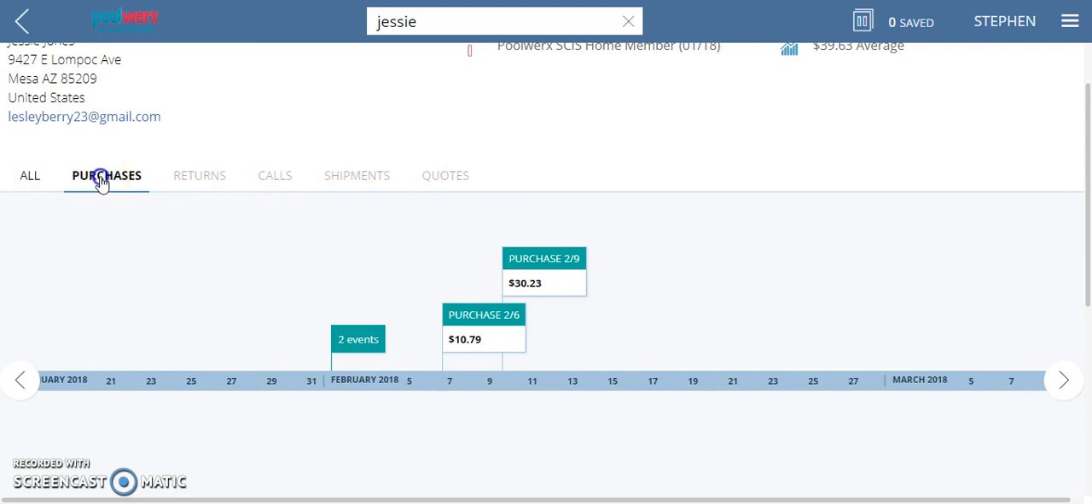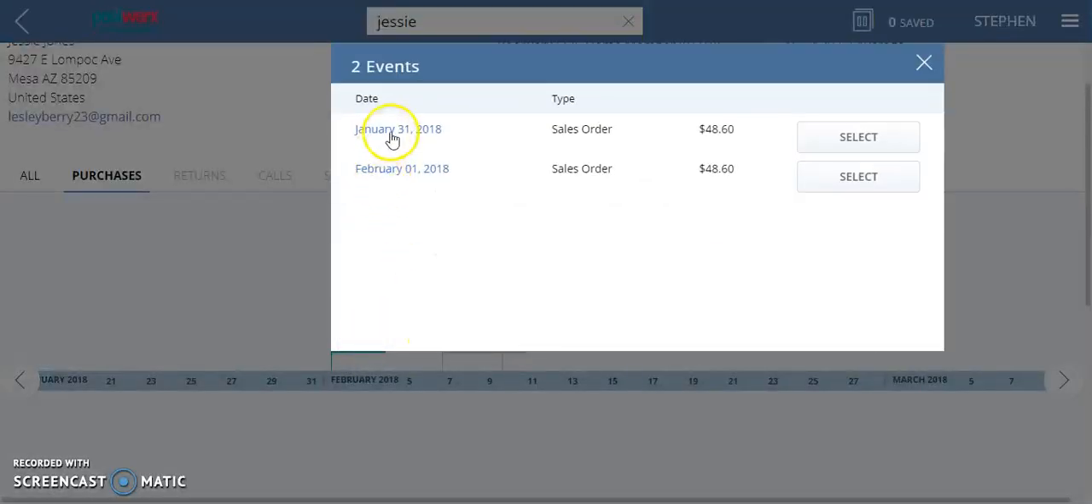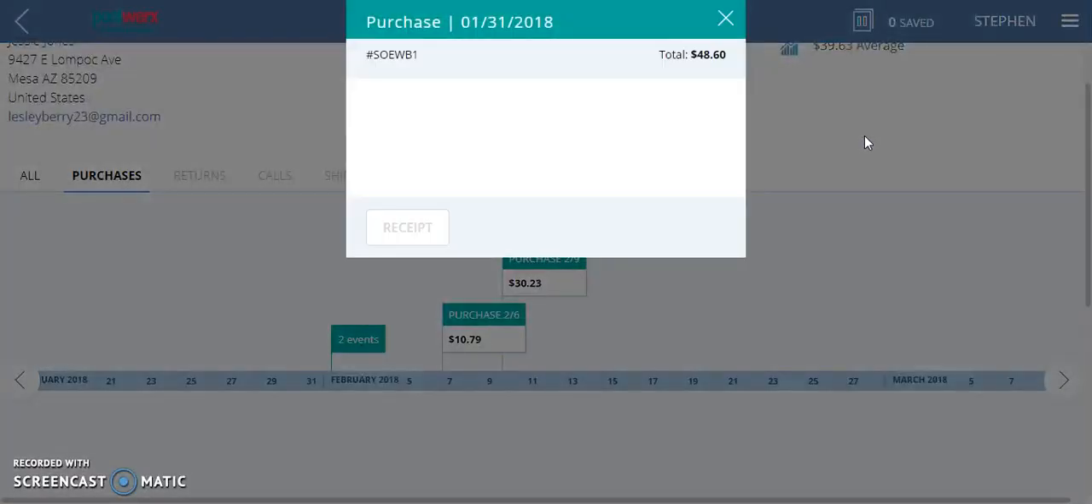You can drill it down to just purchases only. You can see there's no returns, calls, shipments or quotes there, so they're grayed out. So we've only got purchases for this Jessie here. And you can have a look. These are multiple events, so there's 2 events here. If we click on that, shows that there's 2 sales orders that this client has completed on that date, 4860. If we wanted to have a further look at that, we can go into select.